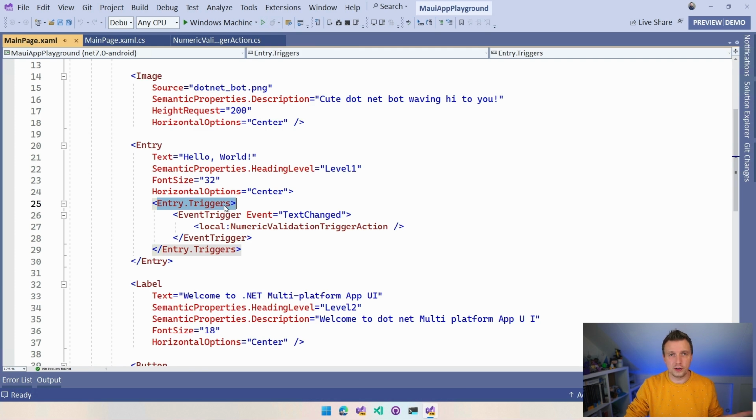We've seen that in other videos for the data triggers and whatnot. I highly recommend that you go check those out as well. You will find them near the end of the video or down below in the video description, so that you know about all the triggers and when to use them. But this is the event trigger.